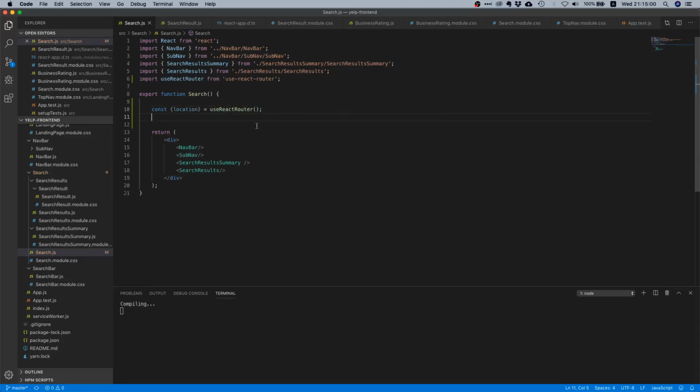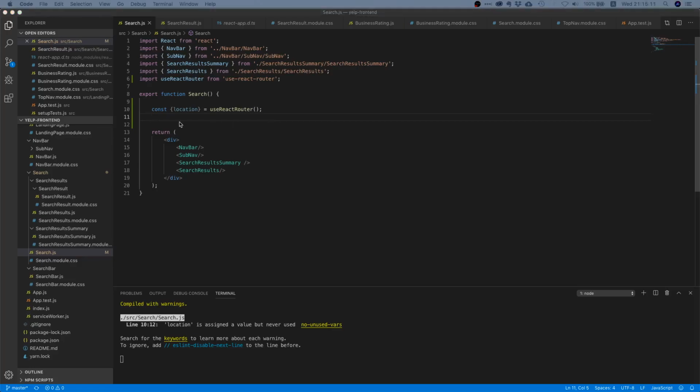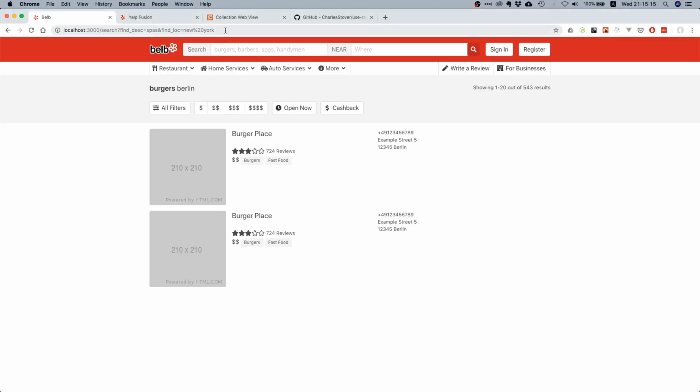So let's say we want to know where we are, and that's why we'll extract this location object from our React Router. And then what we need to do is we need to say, okay, now that we know where we are, we need to somehow parse this query string. So we need to get this and then parse it. So for example, if we have %20, it should be converted back to a space.